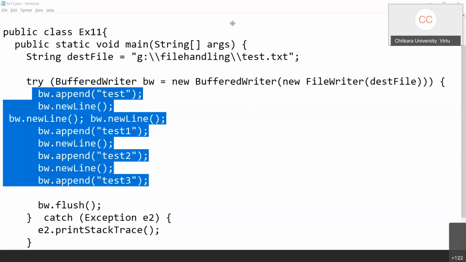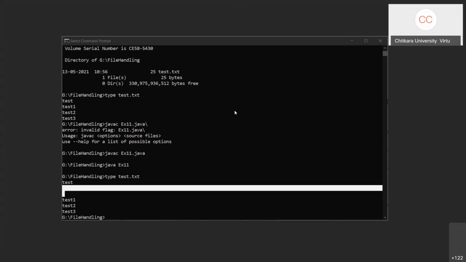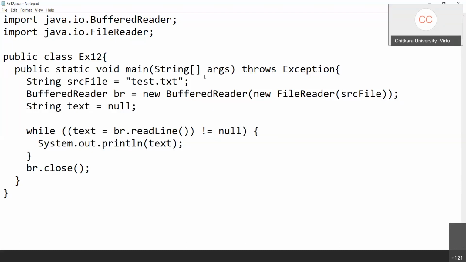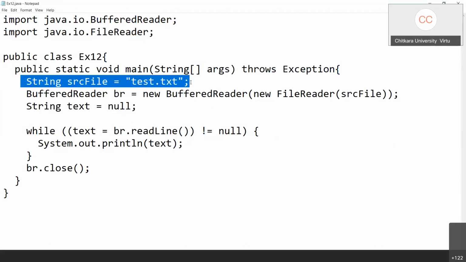Okay, let me, instead of repeating it again, let me give you the solution. Okay, pay attention. What I told you was you should use the buffer reader along with the file reader to read the contents from the file. Okay, so what I did was I mentioned the file name, the complete path, g colon file folder and the test.txt.